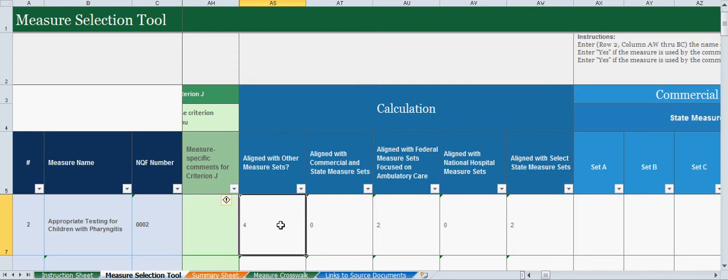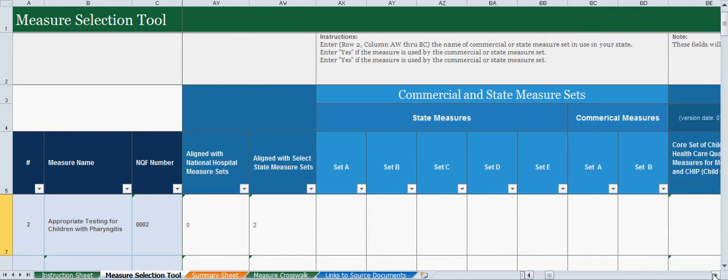As I noted earlier, to use the spreadsheet to assess measure alignment with local measure sets that are not included in the measure crosswalk, you must manually add these measure sets. To do so, scroll over to the section labeled Commercial and State Measure Sets and begin entering the measure set name in columns AX through BD. As you add measures from these state and commercial measure sets, indicate the measure's appearance in the measure set by selecting Yes in the appropriate column.